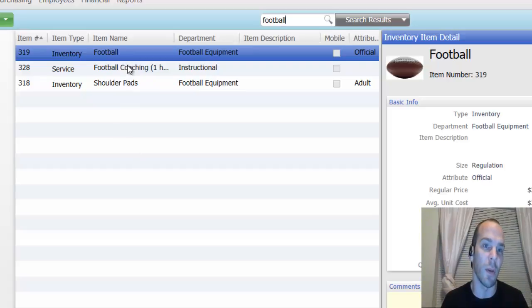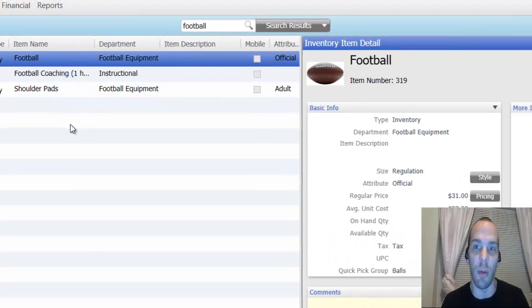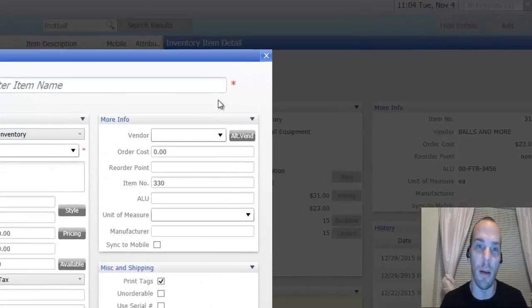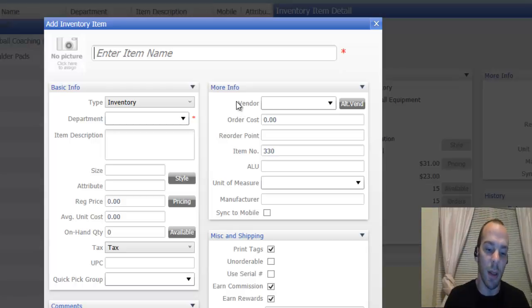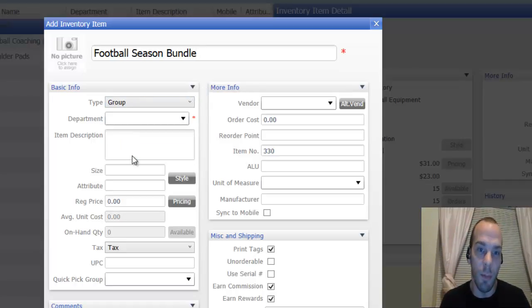Even though our store sells all these things separately, we're going to make a special bundle package called the group item. So I'm going to hit the add on my inventory list, and I'm going to say football season bundle. So we're going to call this pretty much everything you need to get your little tag started in football. I'm going to create this as a group item.